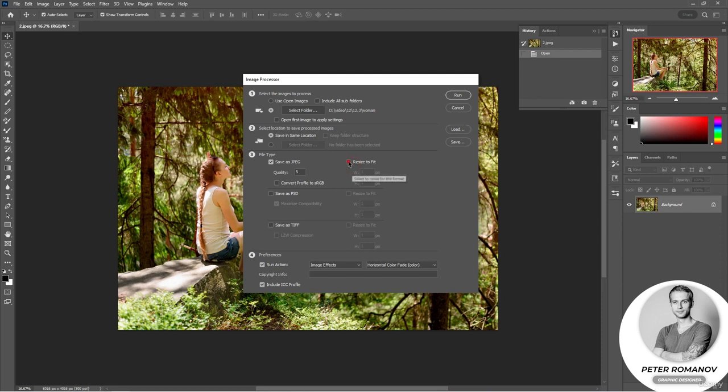By the way, I also forgot to say, if you check the box to change the size, then we can also set the image size in height and width. So everything is ready, and I click run.